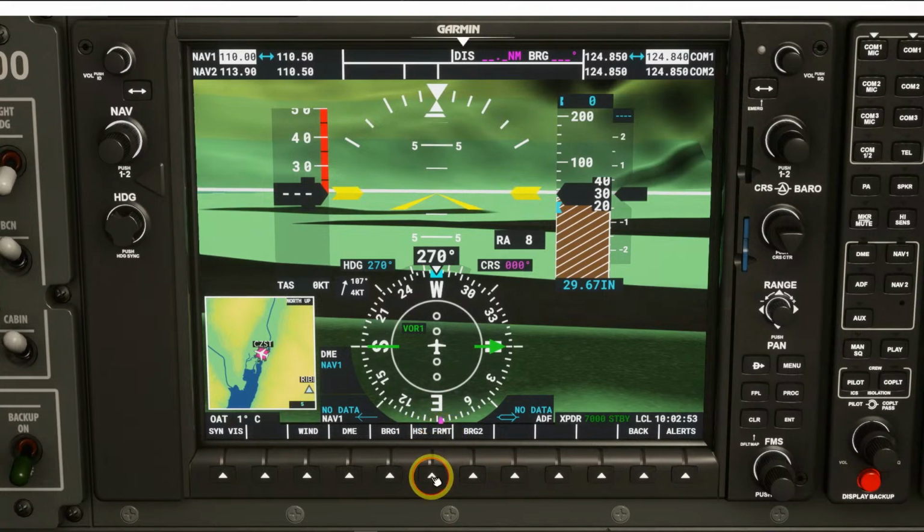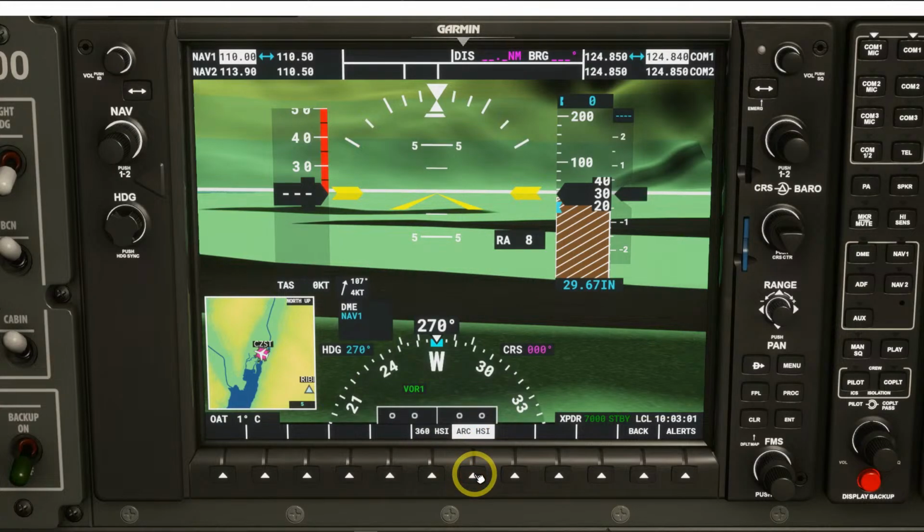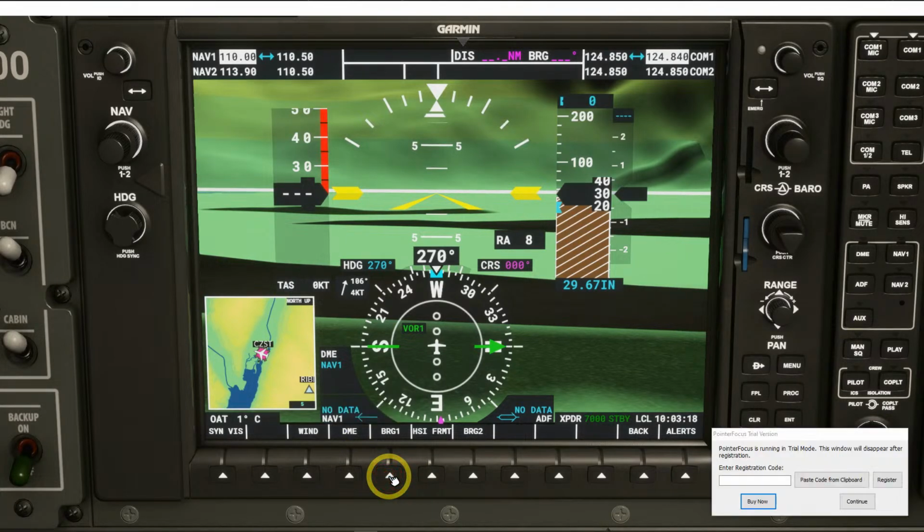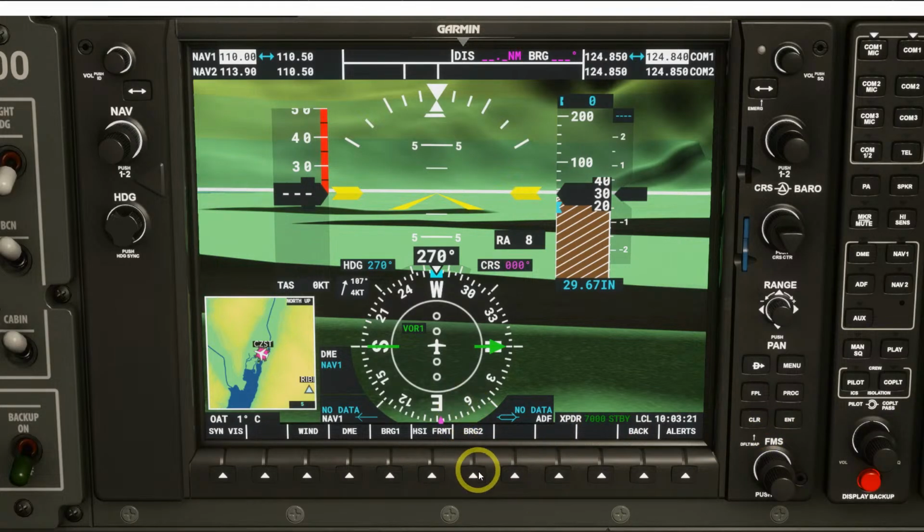HSI button here will give you the 360 degrees circle, or you can choose the arc. I usually fly with a 360. And there's always the back soft key here on the bottom right. So this is normally how I fly. I put either nav1 or GPS on the BRG1. And on BRG2, I usually have either an NDB or a VOR, which would be on nav2. All right.